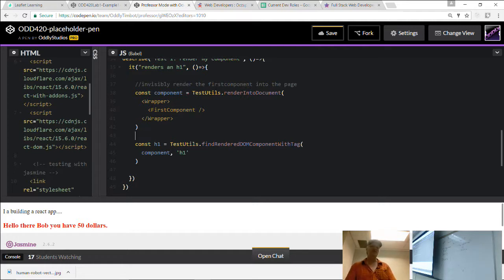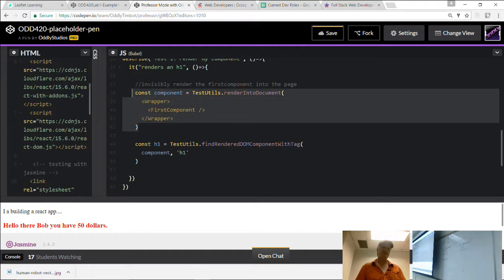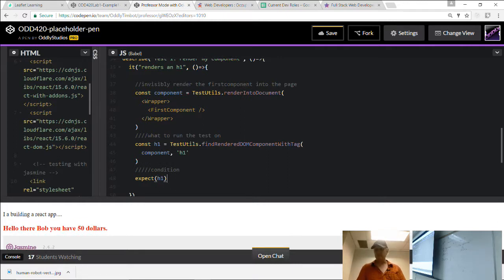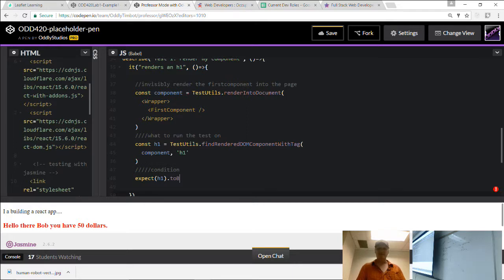So we've got two parts done now. Up here, we said this is a precondition. This is what to run the test on. And the last step is the condition of the test. Here's what it looks like. We're going to say expect h1 to be defined.